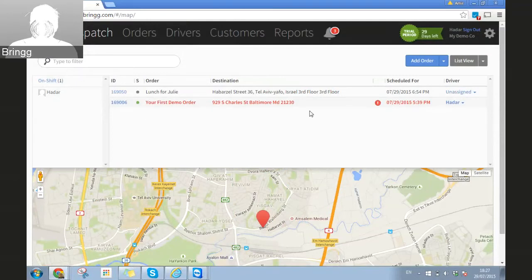In the middle, we see the list of open orders, the orders that need to be delivered, with all their details and also their status. We can see that this one is assigned but not started, and this one is not even assigned, so it's gray. If it was blue, it was already started, and if it was red, it means that it's late. Another thing we see is a map. Usually the map is centralized around your business, around your address, as we said, but right now, because I'm the driver and I'm on shift, it's centralized around my location.